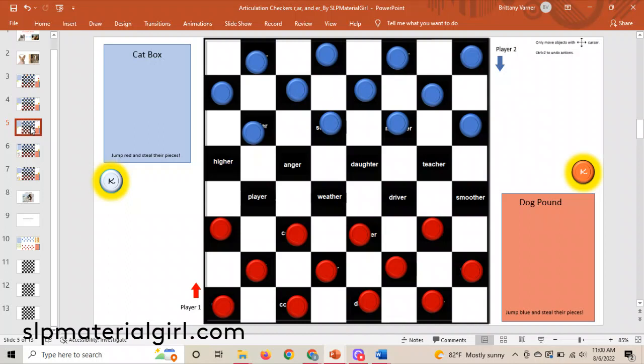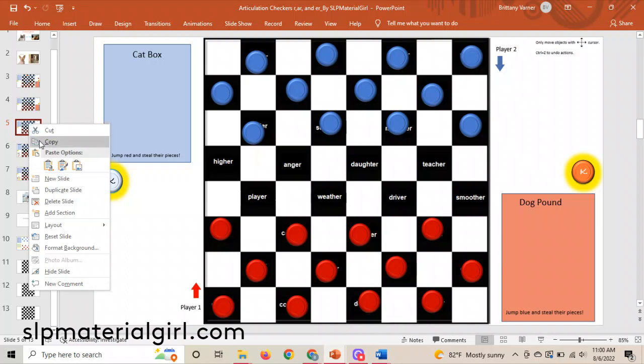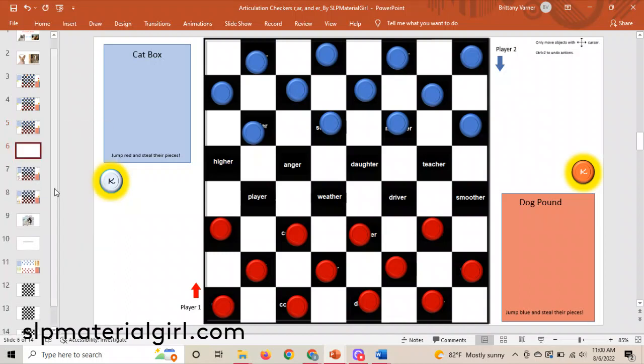So why not. Okay, so here we are. We're on our master copy. We're being very daring right now. I'm going to take this and I'm going to duplicate slide. Okay, so we're in a duplicated slide right now.